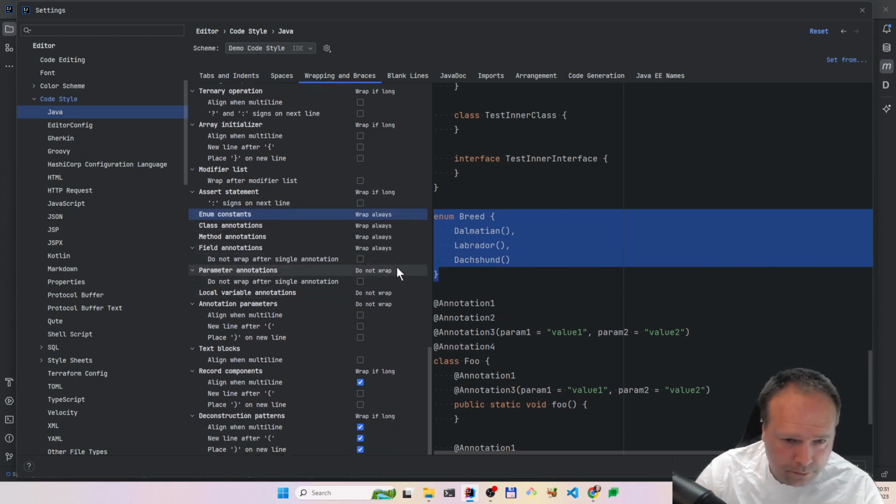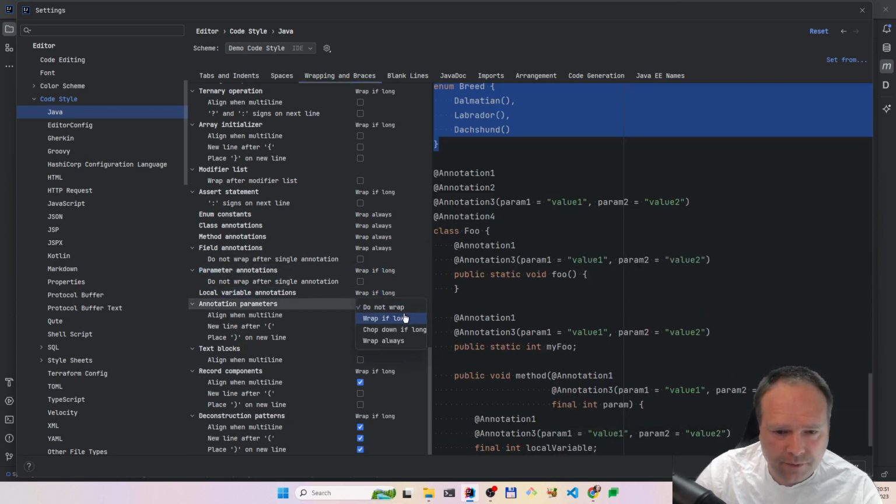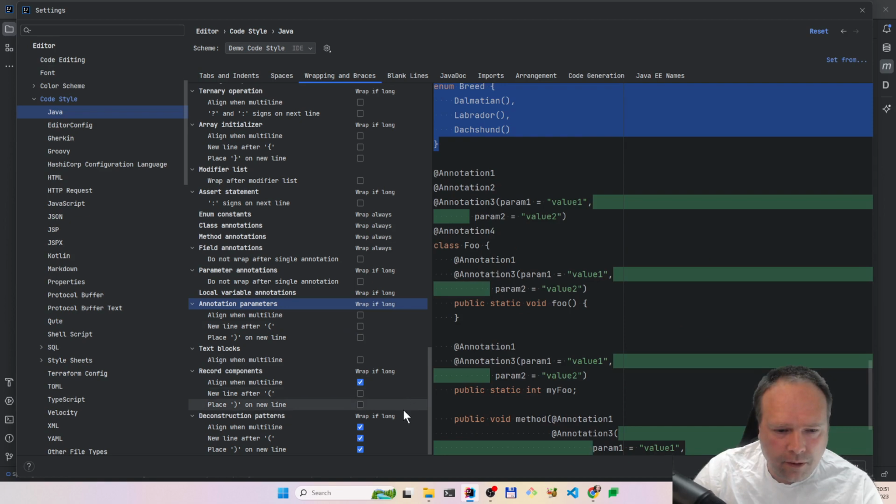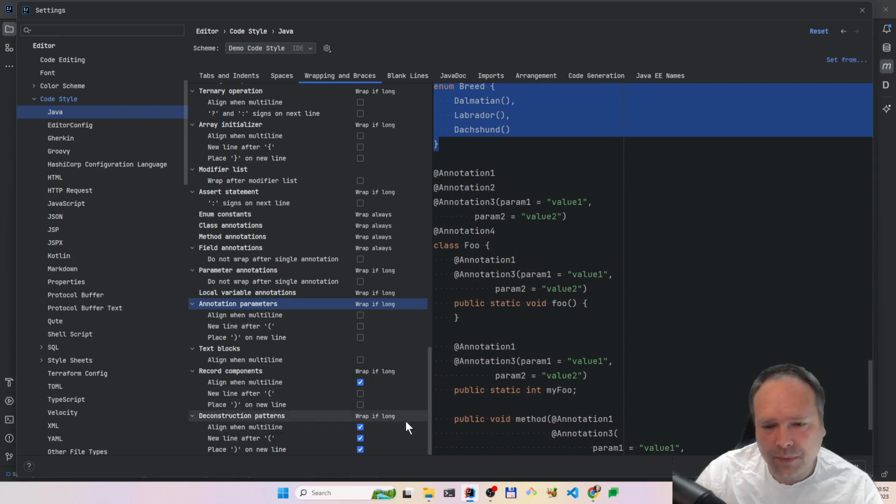And then you continue like this: wrap if long, and at some point you're quite happy.